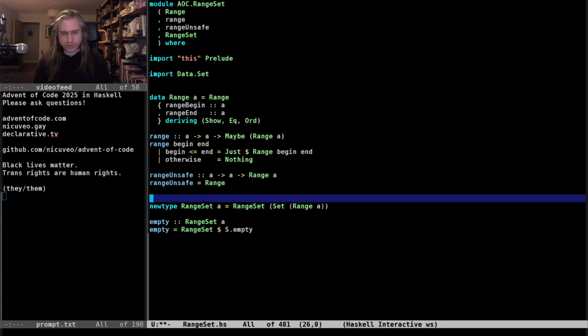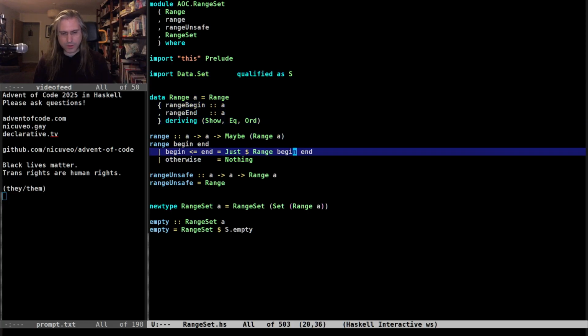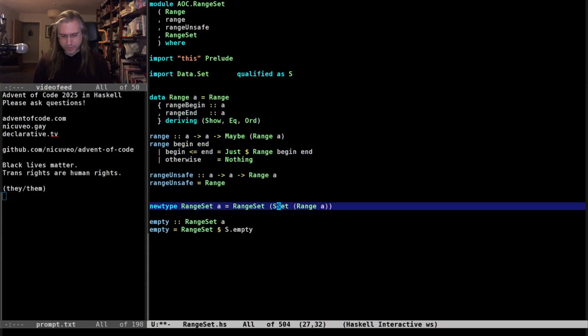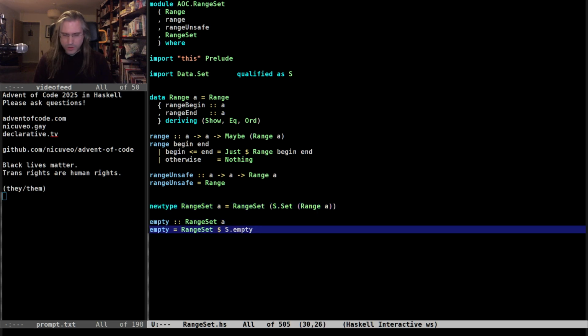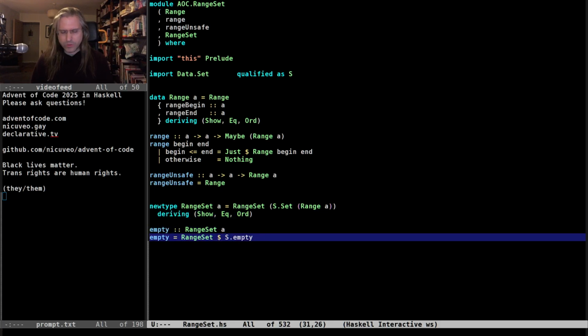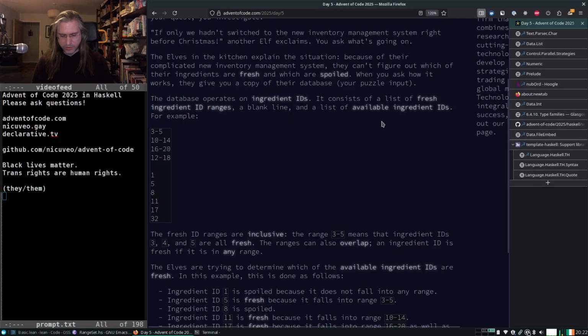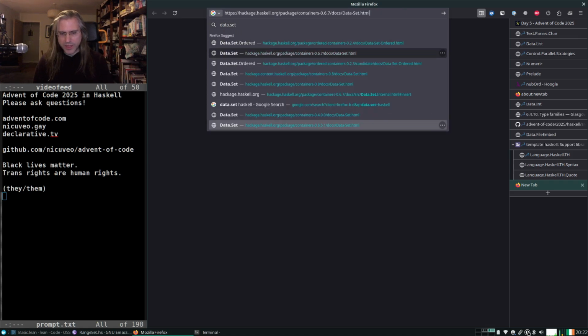I'm going to import this thing qualified as S. There we go. Actually, do I want to do probably a deriving show? Do I want to make Eq and Ord on this? It probably doesn't hurt, even though it's not really required. I can do that. Now the trick is going to be checking membership. So I will want to check member, and I'm going to look at how Set implements it, trying to copy the API of Set.